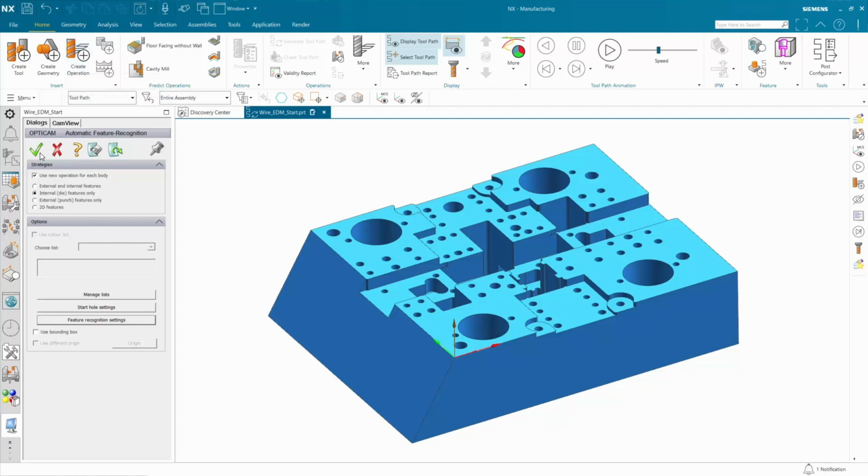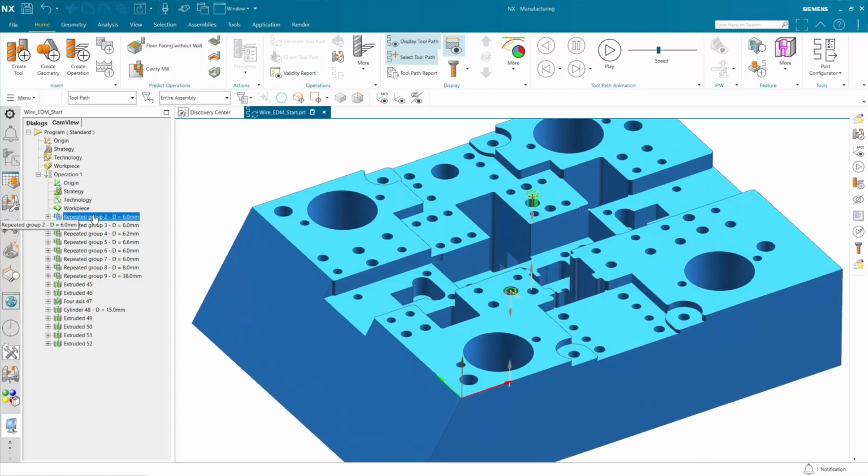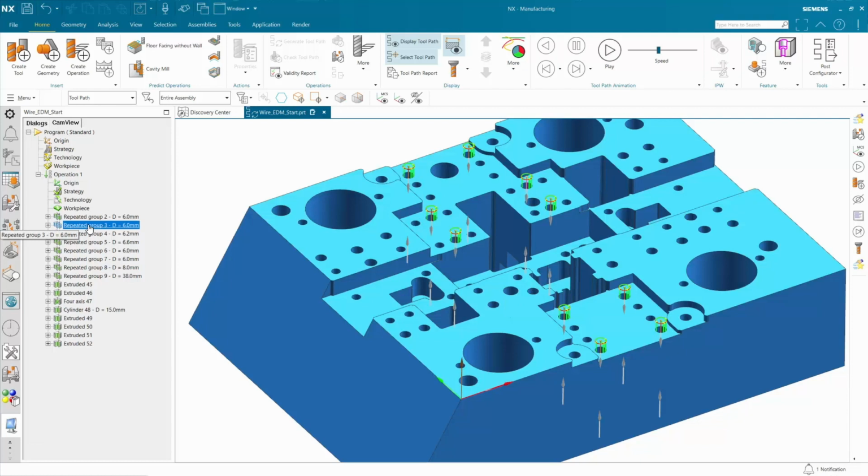Click OK to start the recognition process. Note, this also includes the toolpath generation. Very quickly, the features are found and toolpaths are created. You can go through the list of features and review each path. Here we see 3 toolpaths with different offsets.